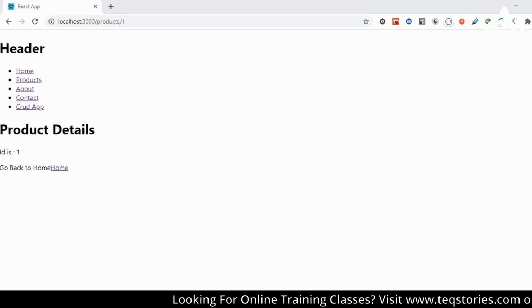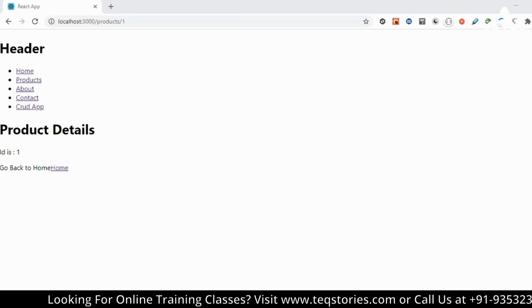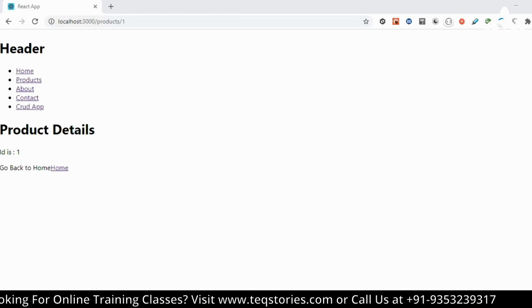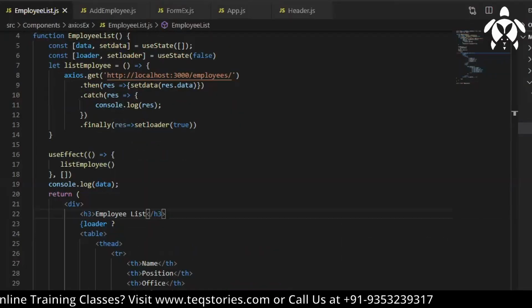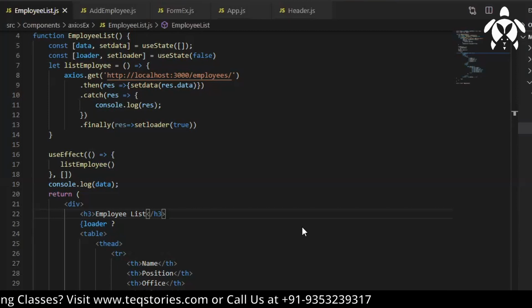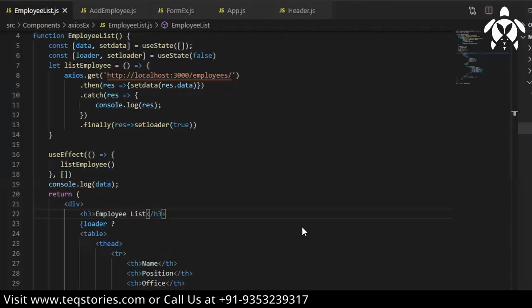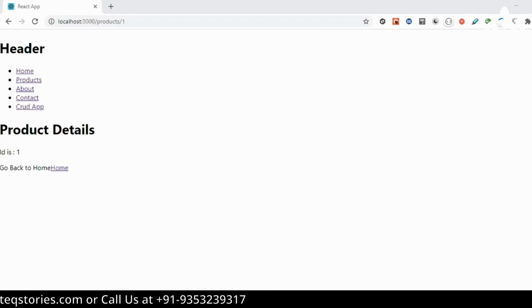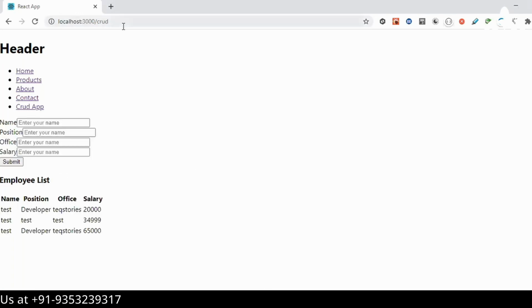So now let me just open MongoDB and the Node.js API. I'll run it. So my API got started. You can see the browsers, right? Okay. So now let's go to the CRUD app. So you can see I'm getting the data.